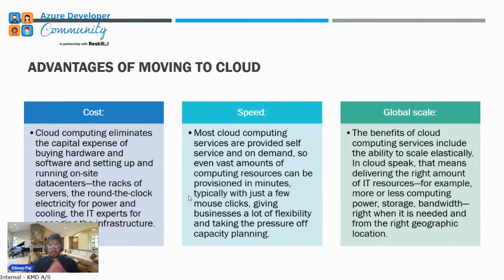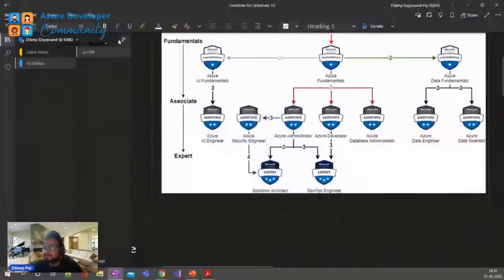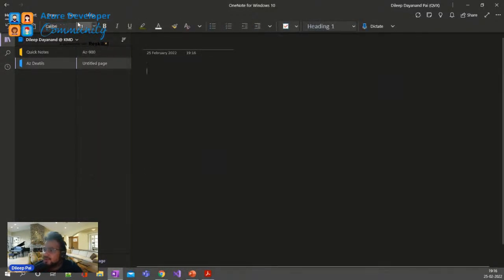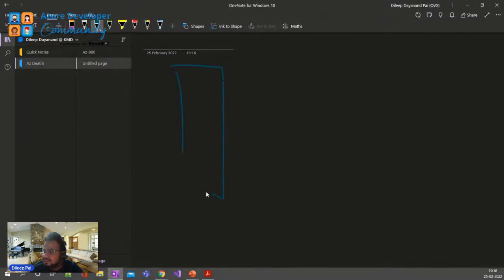So cloud computing eliminates the capital expenses. It means you don't have to go to a shop and get any hardware or anything. You just come and maintain it. Generally how the hardware is stored, I'll just add a new page here. This is the hardware. If you look at any server rooms, let me show you some server room examples.